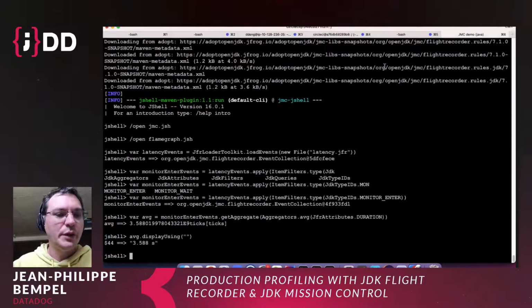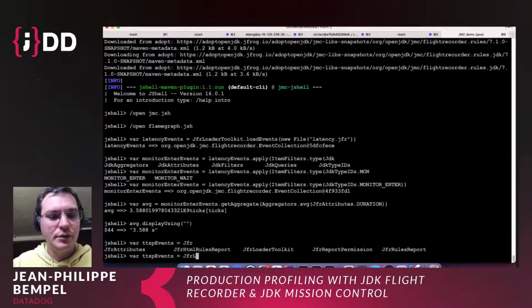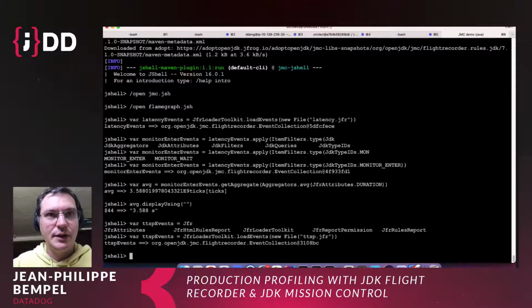We can also filter with another JFR on GC. So I will load events from another recording. This one is the TTSP JFR. Okay, loading those events. And now I would like to filter on my GC events.